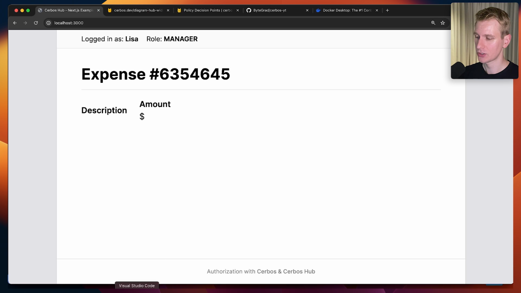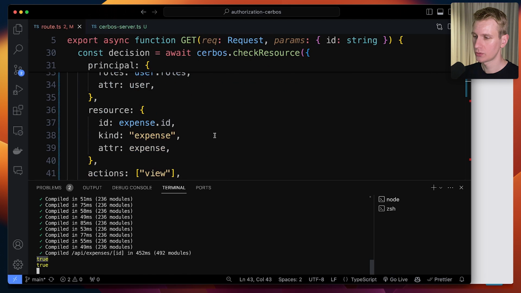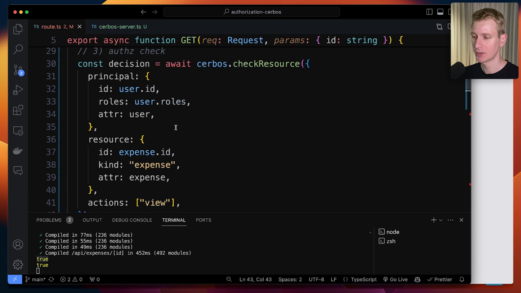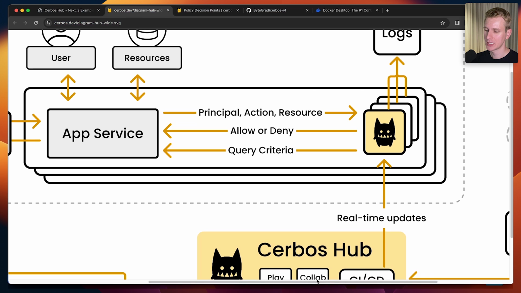So I'm gonna refresh here. Let's see what we get. And indeed, we get a decision here. It says true. So based on this information, Cerbos decided that it is allowed, right? So now we have a nice API here to deal with authorization. We just have to pass along the necessary information and then Cerbos will actually make the decision based on the policy file, right? So it looks a little bit complicated, but it all makes sense when you think about it.